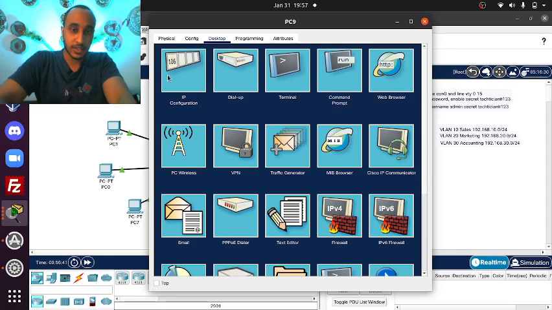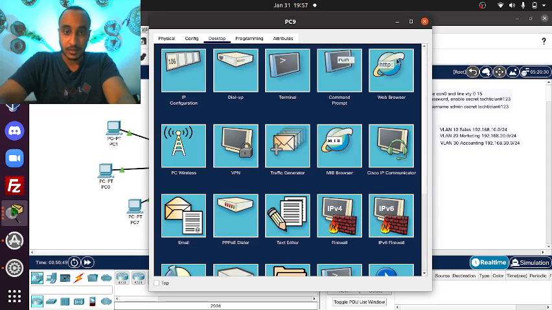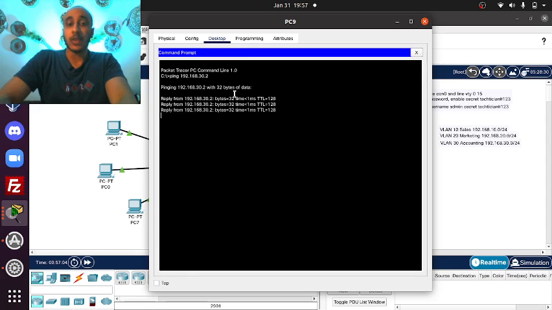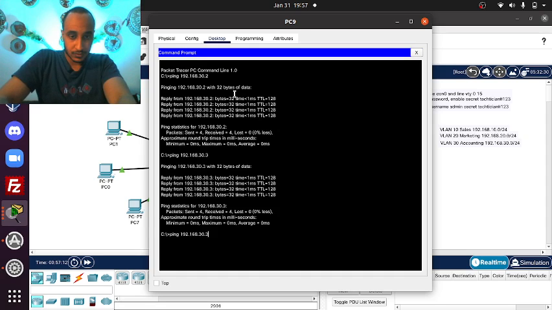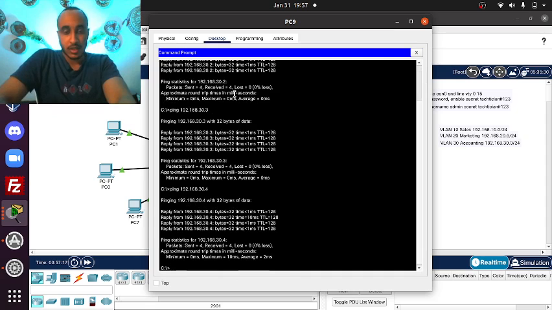So let's check this. This should be the last one. So 30.5. Okay. Now let's test. I should be able to communicate with all of the clients within the same network, so all the other accounting clients. So this should be successful. Yep. And we can see it works, right? The other one. So they're all able to communicate, right?